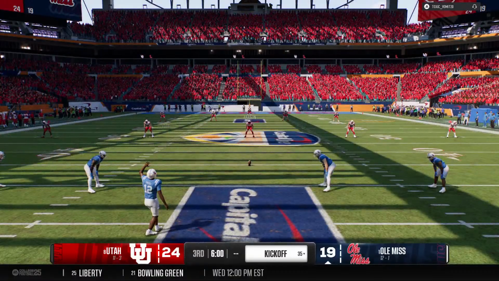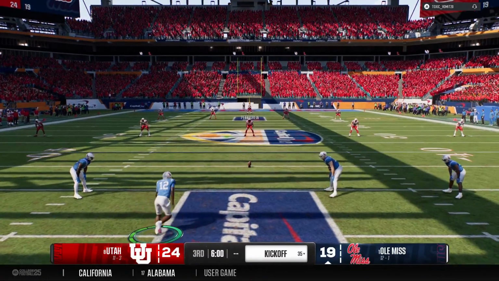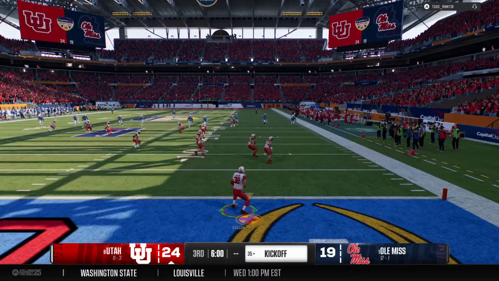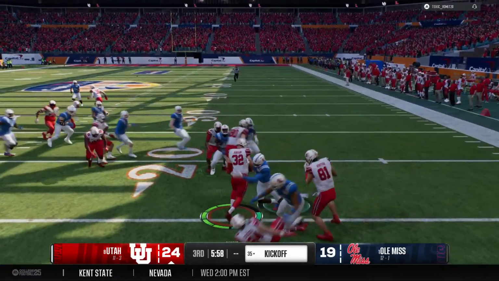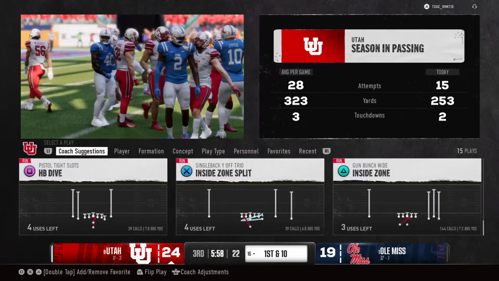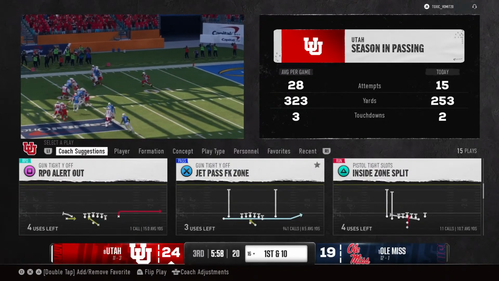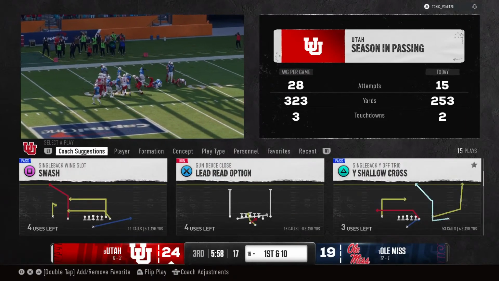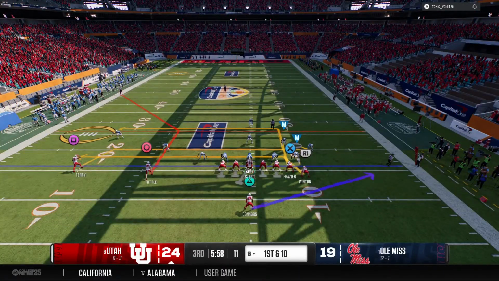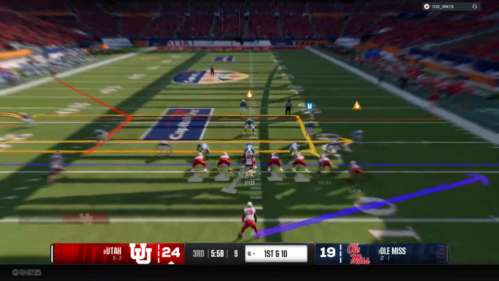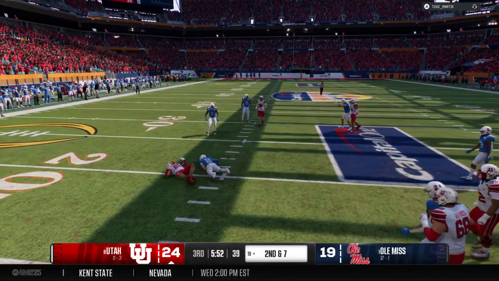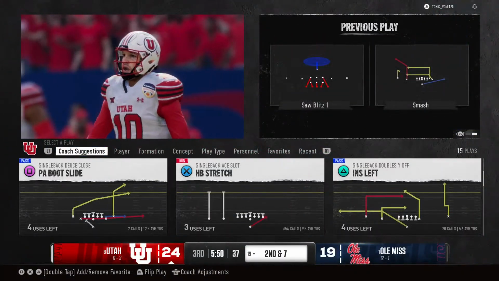Here's the kickoff team now, set to boot this one away. And it's fielded. Returner trying to make something happen. Makes it to the 16. That's good coverage there. And the Utah offense takes the field. First play of the drive, looking to throw the football. Grab down the middle. It's Winton. Defense reacts quickly. A very short gain on the play.